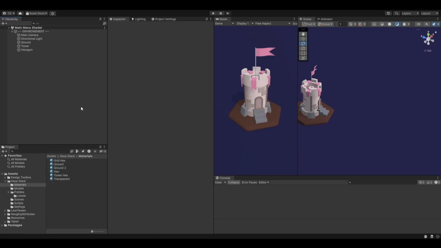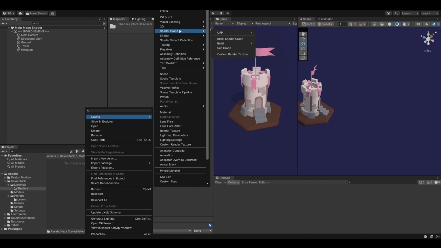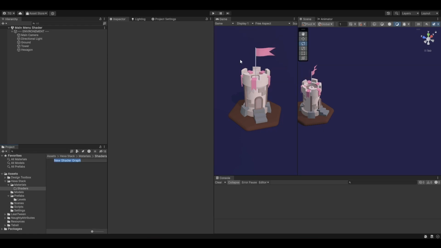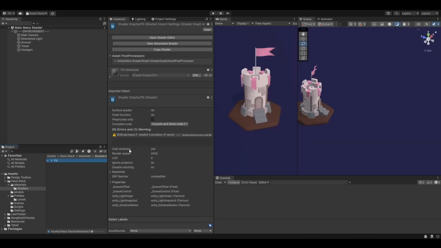Welcome back, guys. In this lesson, we are going to create our shader and try and play with it. Okay, so inside of the materials folder, we are going to create a new folder for our shaders. Here we go. Let's right click, create a new shader graph, URP, and let's use the lit shader graph shader. Okay, let's call it, I don't know, fill, something like that. Really simple, but at least it's straightforward.